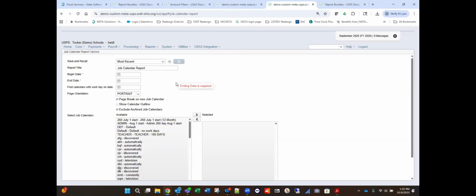Okay, so I'm going to use job calendar as our example for save and recalls. So again, for payroll folks, always choose default. If you have that option, always choose default. Let's say you want to run at the beginning of the year for all of your calendars. You want to run a report and you want to send it to yourself as immediate, because it could take some time to generate that. Your beginning date would be 07/01/2025, ending 06/30/2026.